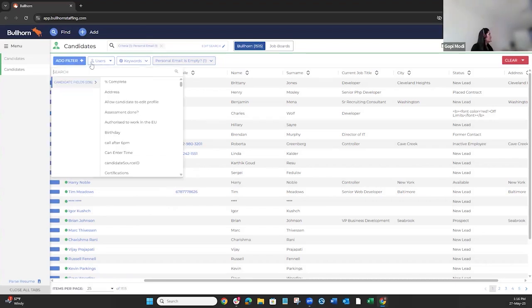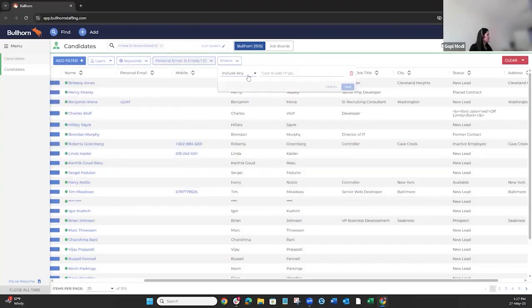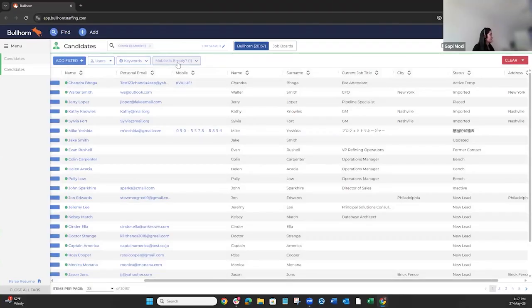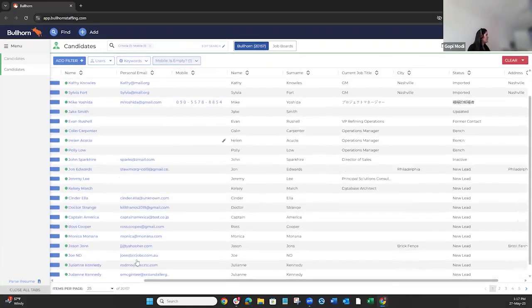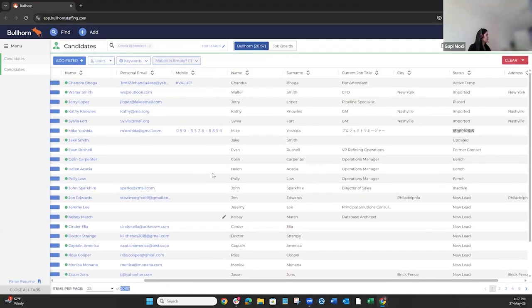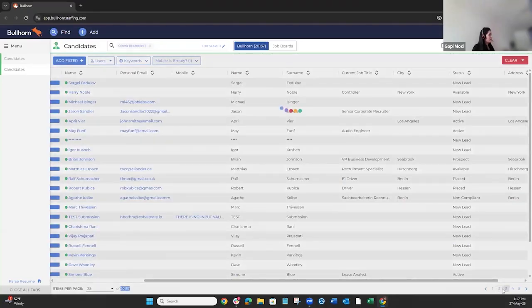And now, similarly, we can search for mobile as well. Is empty? Yes. So right now the results are 0 because we have included candidates whose email address is not entered and mobile number is not entered. So now we'll clear this filter because we just want to focus on candidates whose mobile number is not entered. So we have 20,000 candidates whose mobile number is not entered. And so we'll move it from here to view all the candidates.